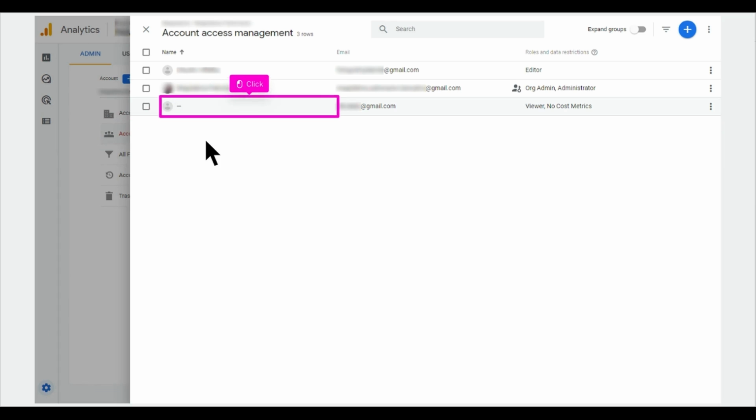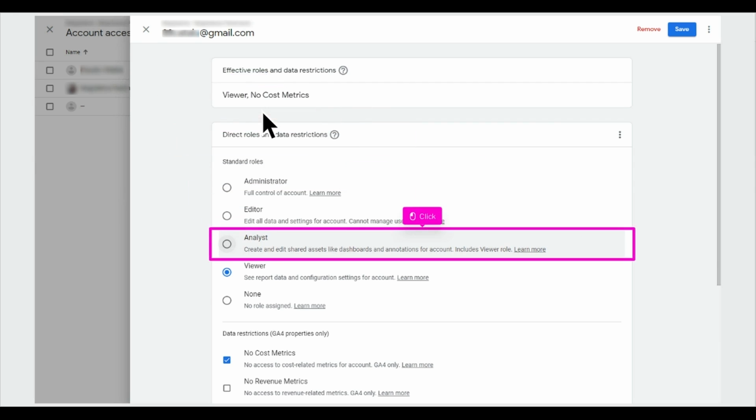Click the name of the user you want to edit. Click the role you want for this user. In this example we'll change it from Viewer to Analyst. Click Analyst.